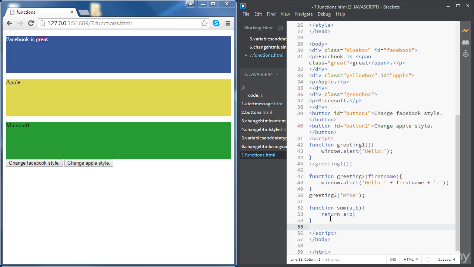So if we set a certain variable x to sum of 3 and 7, for instance, since the function is returning a plus b, which is going to be in our case 3 plus 7, which is 10, that means that the value of x is going to be 10.